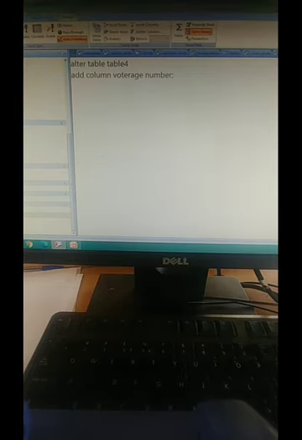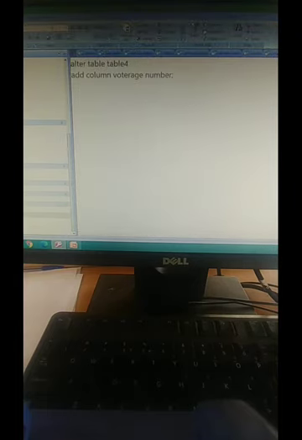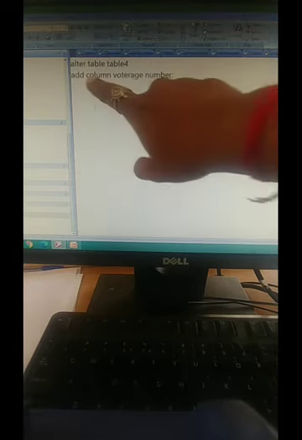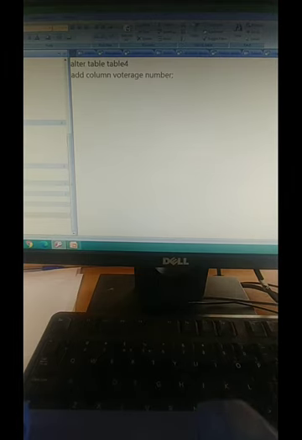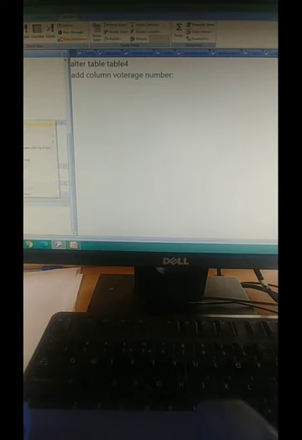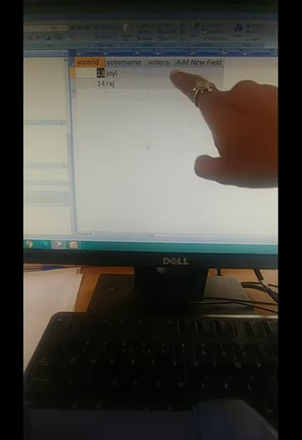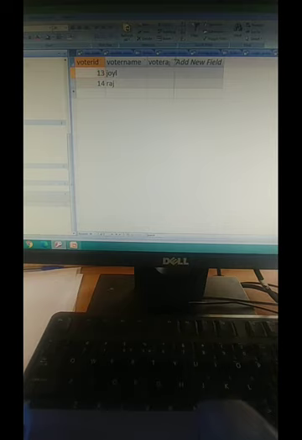Table 4 is already open, so I'll close this table first. I'll run the query, add column voter age, data type is number. Now it is added. I'll open the table again. Now see, the new voter age column has been added into the table. I'll give the age directly over here. I'll give it 18. I'll save this table.